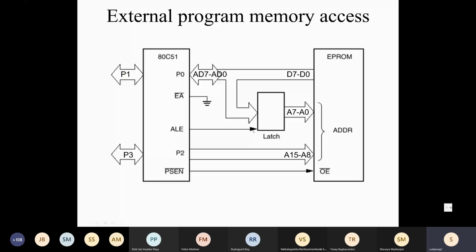So you can connect AD7 to AD0, or all the lines from the P0 port, directly to the data pins like D7 to D0 of this external non-volatile memory. And just take a tap, a parallel connection from this point, and give it to the input of the latch, and then the output of the latch is called A7 to A0. So here, what we are doing, we have a multiplexed signal, or time multiplexed address and data signals coming out of port 0, and you're taking a parallel connection to 2 different paths.